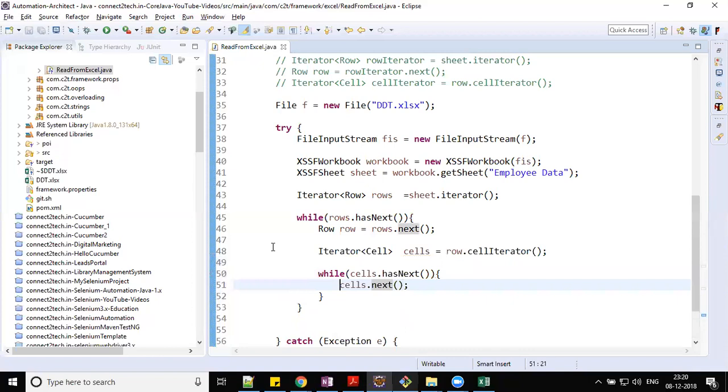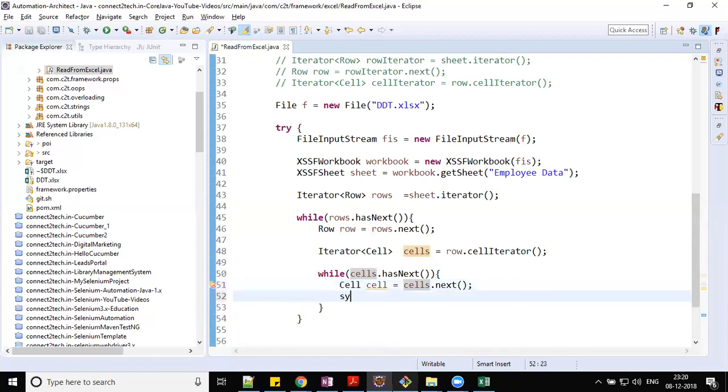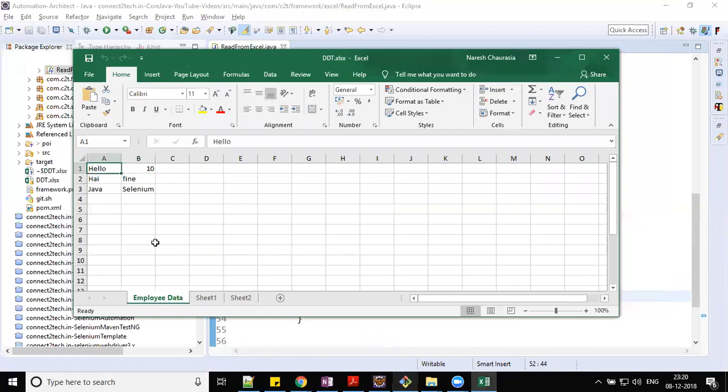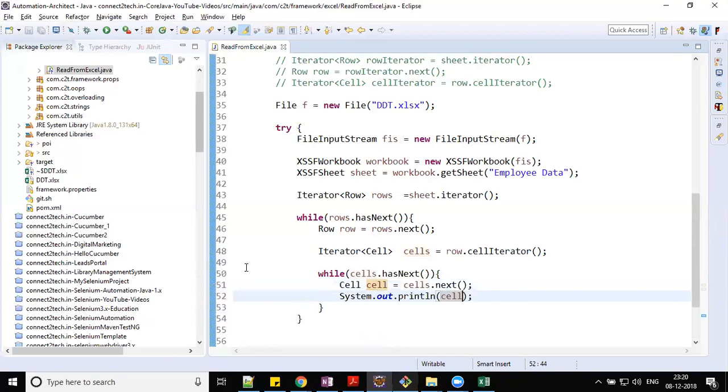So I will say Cell cell equal to that particular cell, right? Now if I sysout the cell here, it will display this particular cell for me, right? So let me just sysout a separator here.